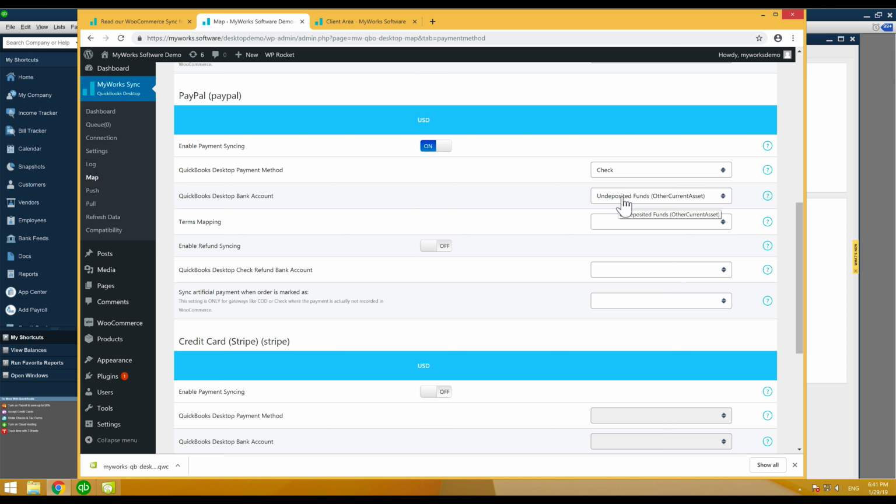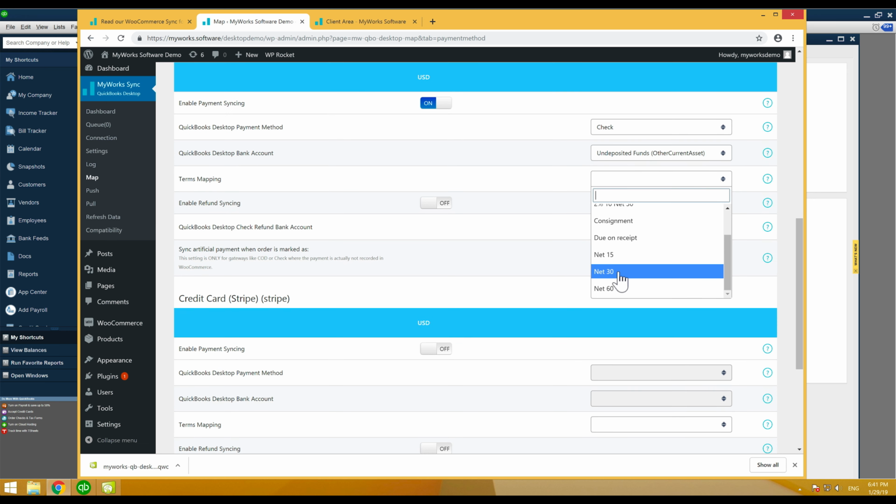If you're not sure about this setting, it's best to check with your accountant and ask them which bank account in QuickBooks you would like payments to be deposited into when we sync them into QuickBooks. All the rest of these settings are optional. Terms mapping is optional. You can set it to be either due on receipt, for example, or net 30. It's up to you, or you can leave it blank.